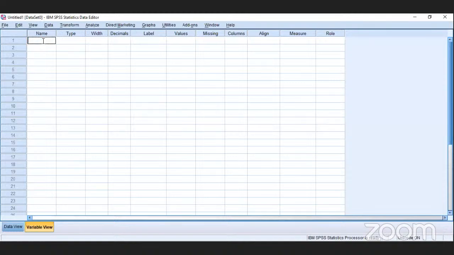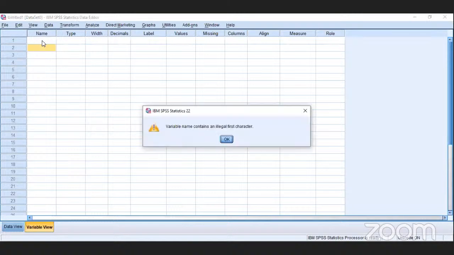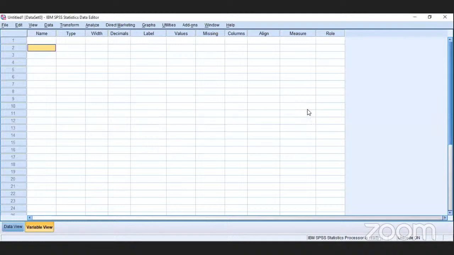Number 2, the name that we put here must not start with a number. It must start with an alphabet. So if you start with a number like 1 and then write Peter, SPSS will reject it. It will tell you that there is an error: variable name contains an illegal first character. It simply means you have disobeyed the naming protocol. Another standard for naming is that the name must also not start with common notations or abbreviations that we normally use.